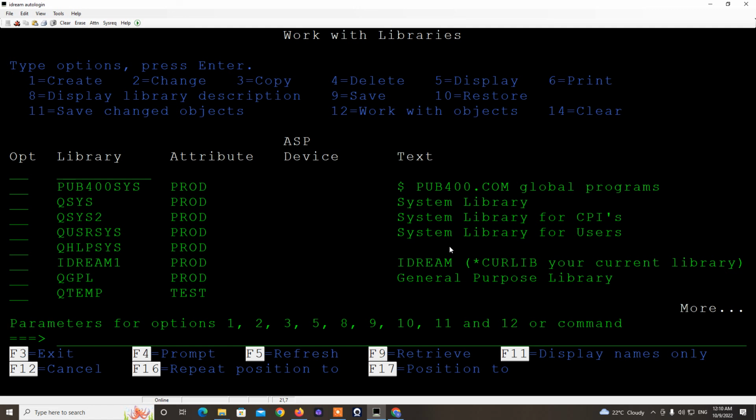Now the usage of this function key is to retrieve the previously executed command from the command line. So if you press F9, see, the immediate command which I entered on this command line is CRTPF. And if you want to retrieve the previous command, before the CRTPF I typed something else, which is some garbage value. F9. Now you can see this is the value which I entered on the command line.